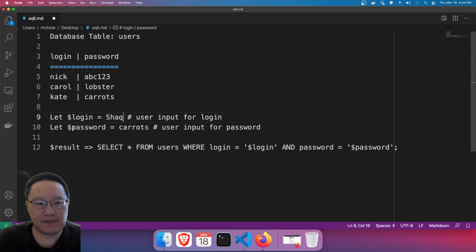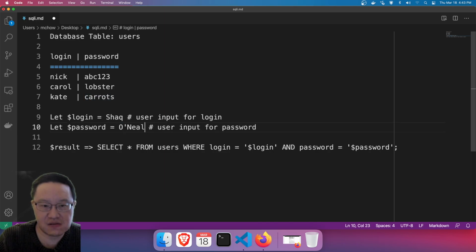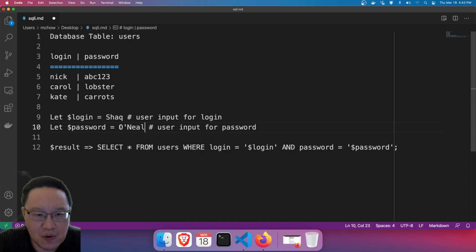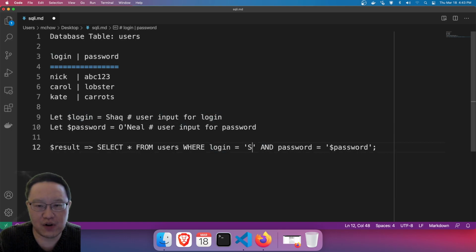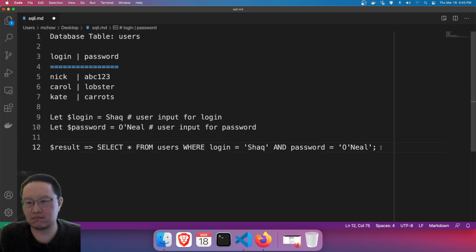And the password, in this case $password, equals O'Neill, where there is an apostrophe, a single quote, between the capital O and the capital N. All right, so now let's do plug and chug. So let's replace $login with Shack, and the $password, let's replace that with O'Neill.